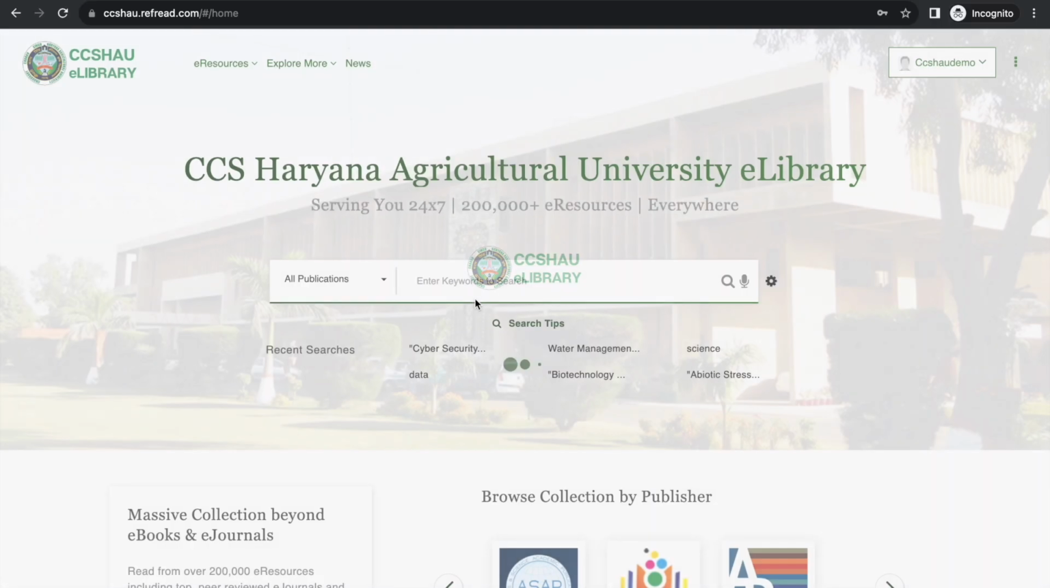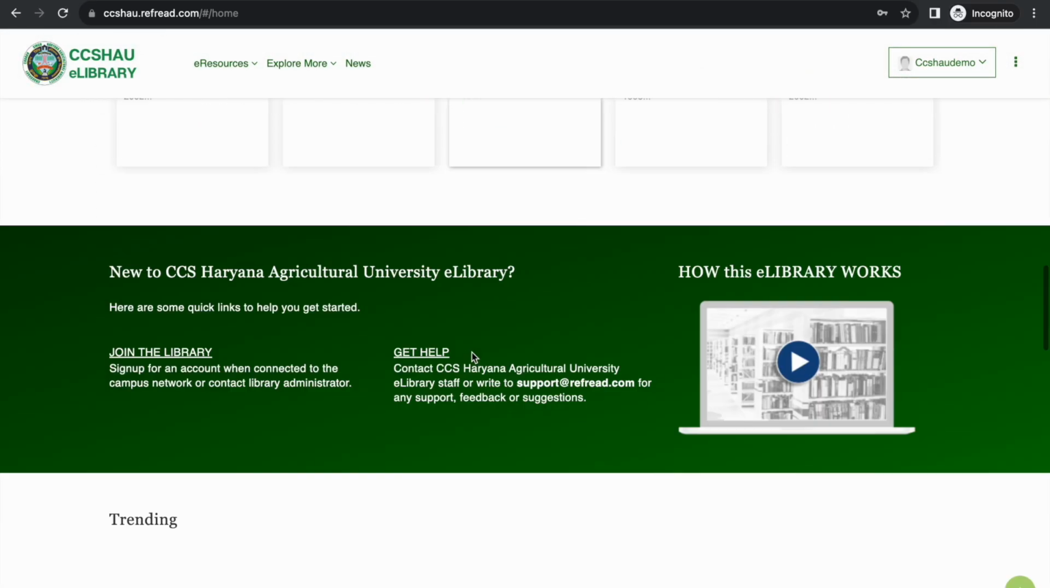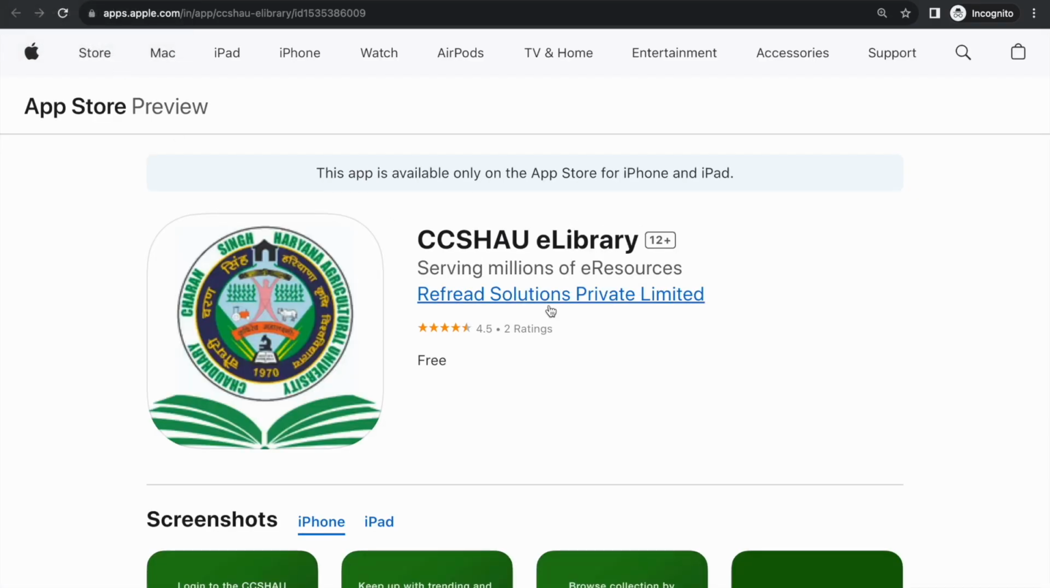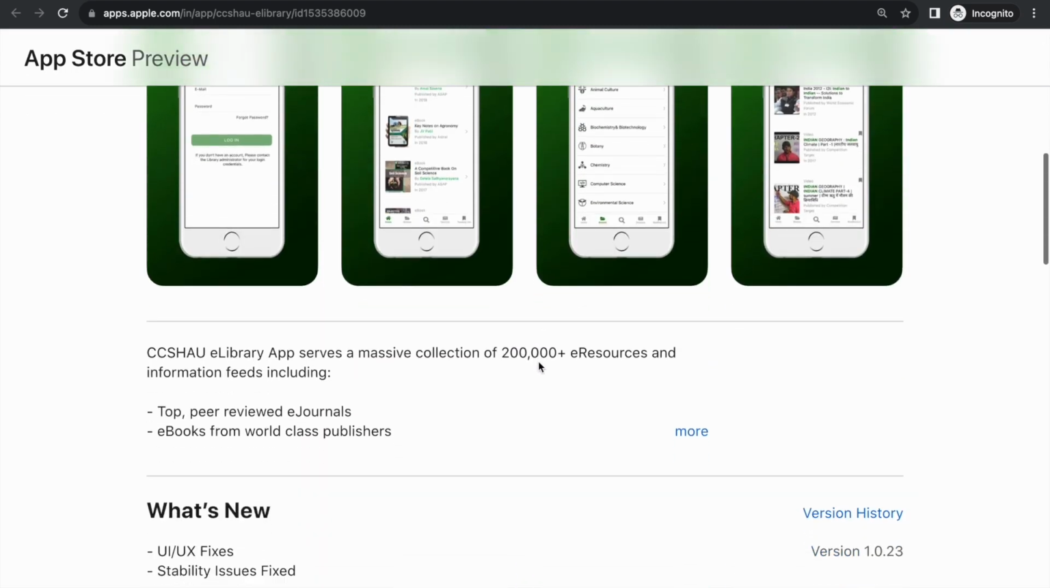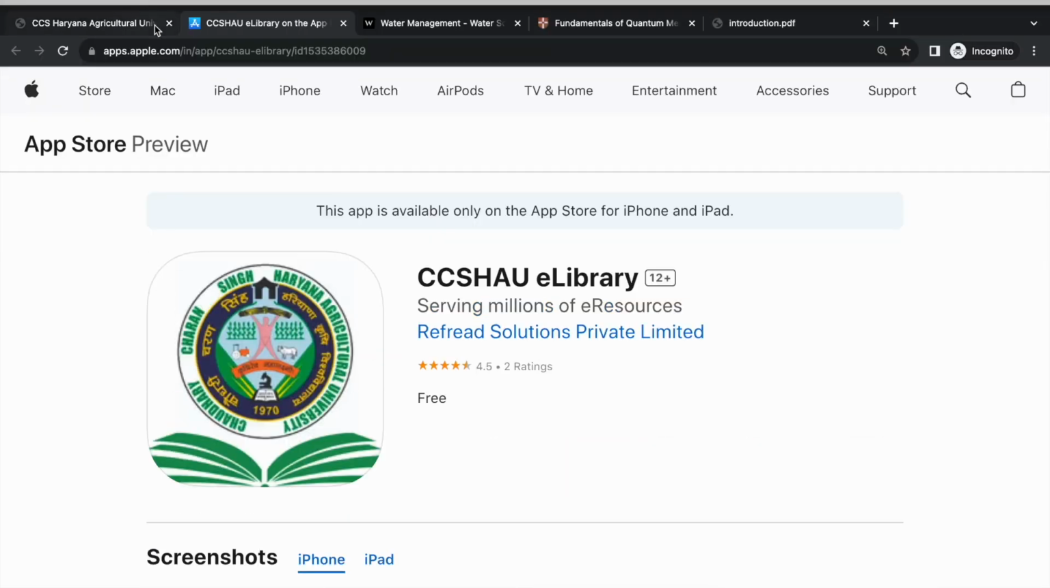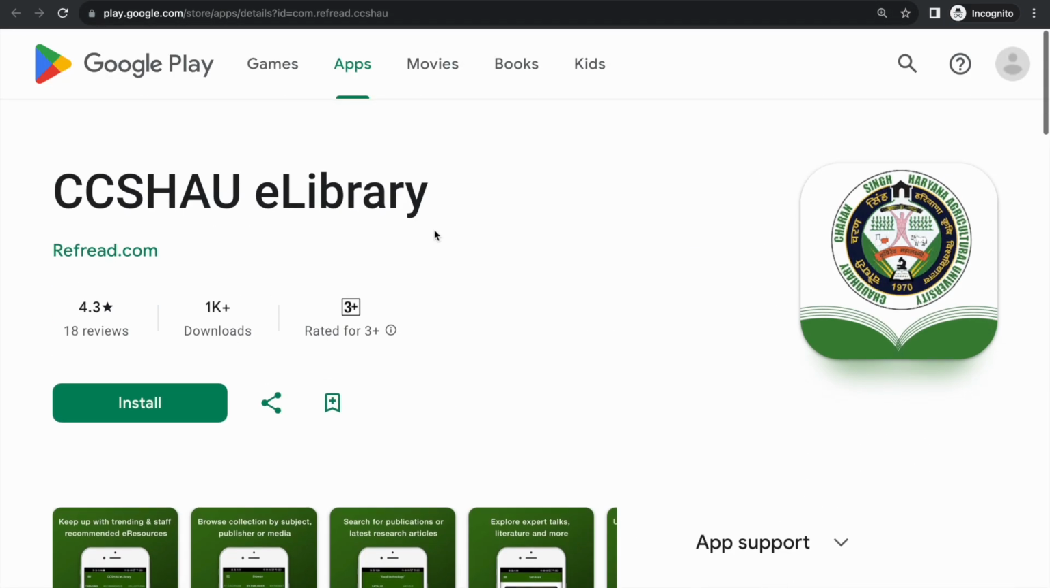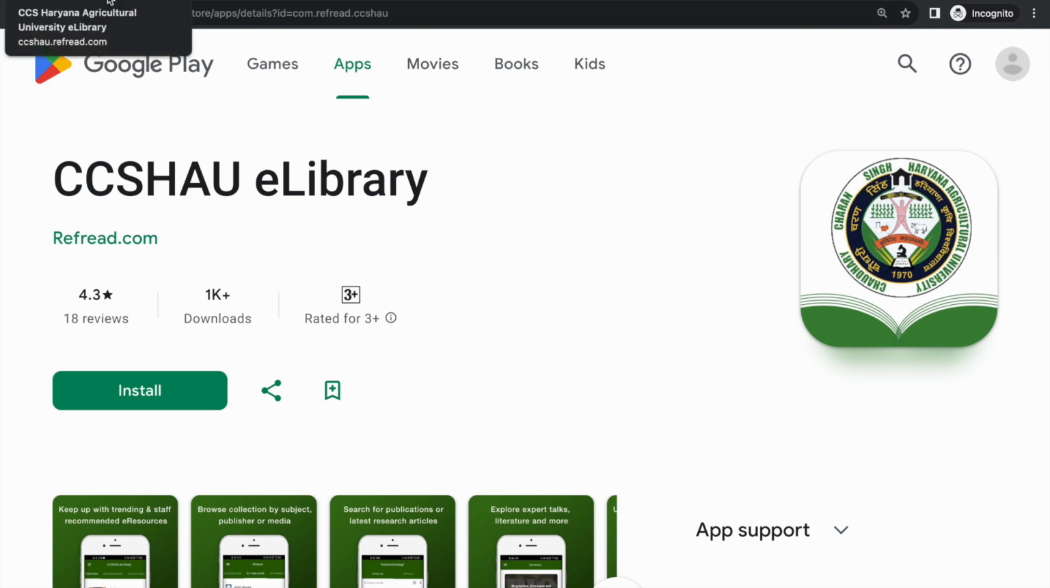Collection services and features demonstrated in this video can be accessed not just through the eLibrary web portal, but also through the CCSHAU eLibrary mobile apps available on both iOS App Store and the Android Play Store. You can download these apps to your phone and access all CCSHAU library collections on the go.